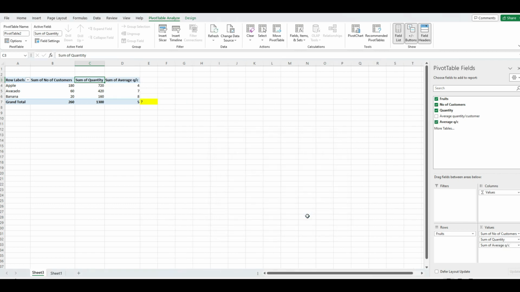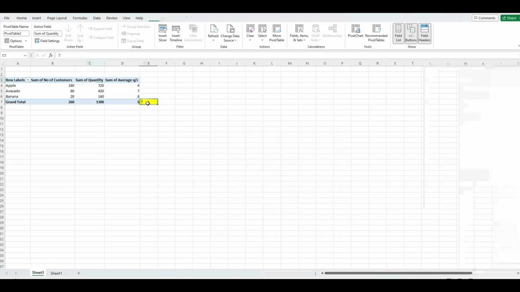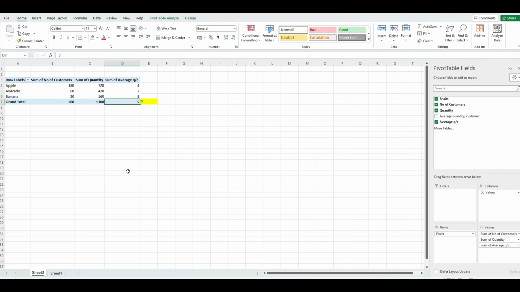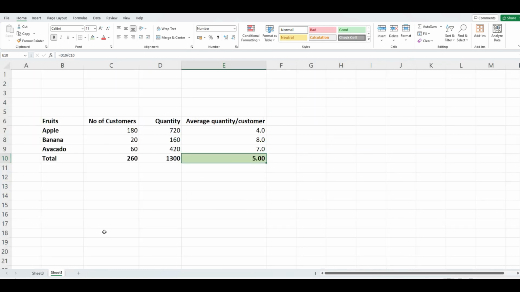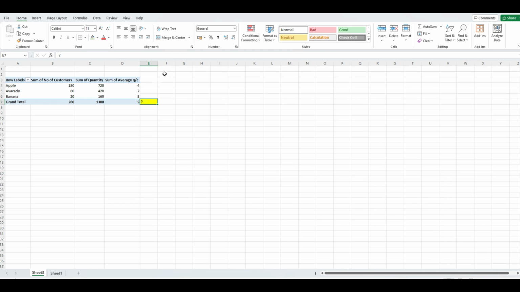As you can see, this calculated field is a new field which is also appearing as a new field under the pivot table fields. And it is properly calculating the average as in the base data set.